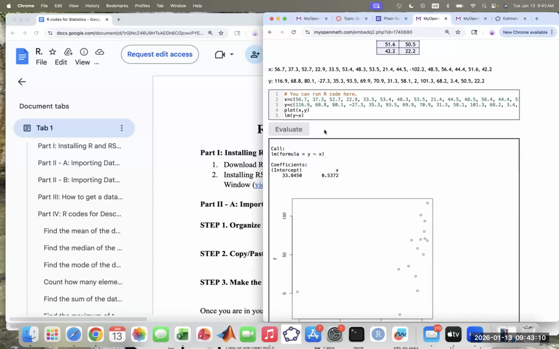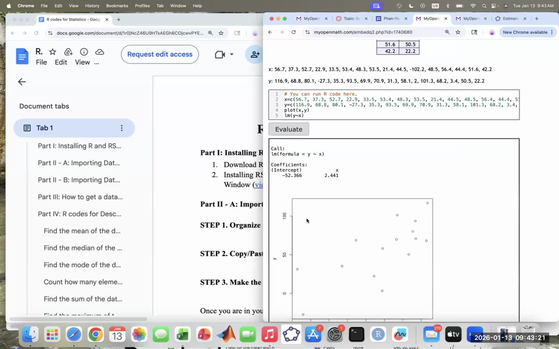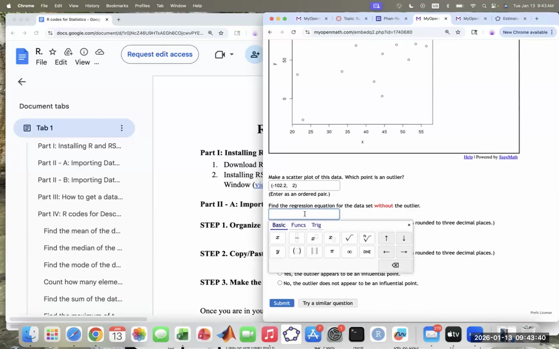Okay, so I'm going to evaluate again, and you see, remember earlier we had the point right here. Now we do it, we shouldn't see this point anymore. And then the equation would be different. So you see now the points are like that. So the scatter plot is now much different than the one you saw before, right? So this will be your new equation without the outlier. So you're going to paste this right here.